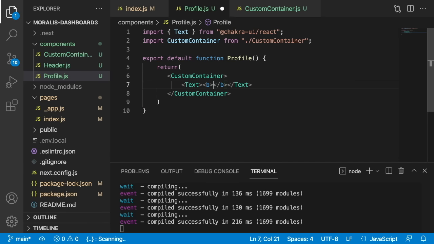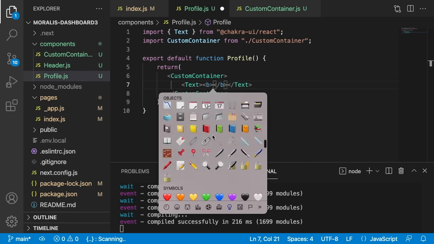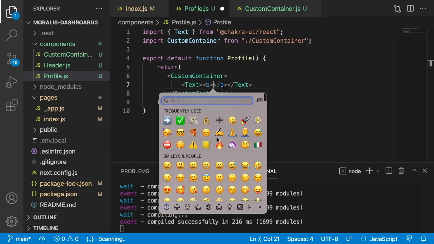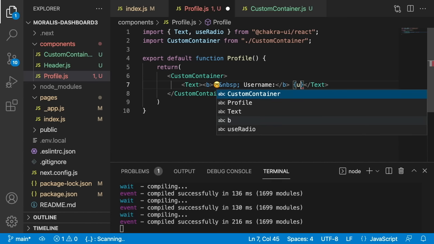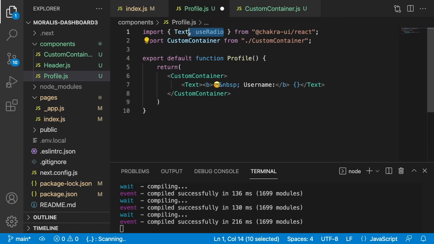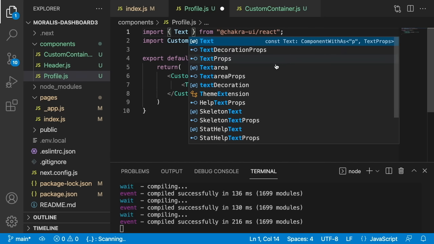We can start with a simple emoji. Let's add a funny face to this one, and then give it a space with &nbsp; and write username, colon, and outside of the bold again we have the user dot... no, let's remove this wrong import.